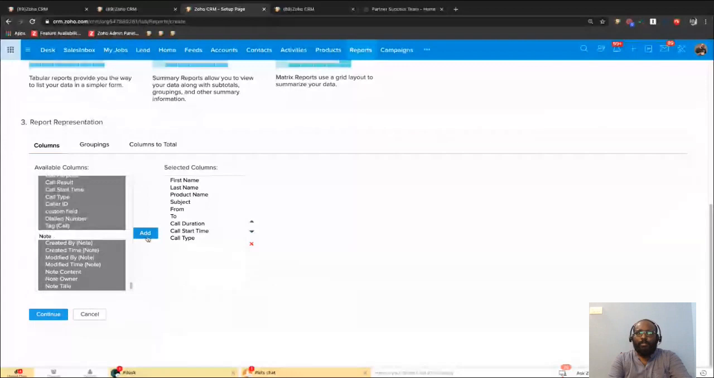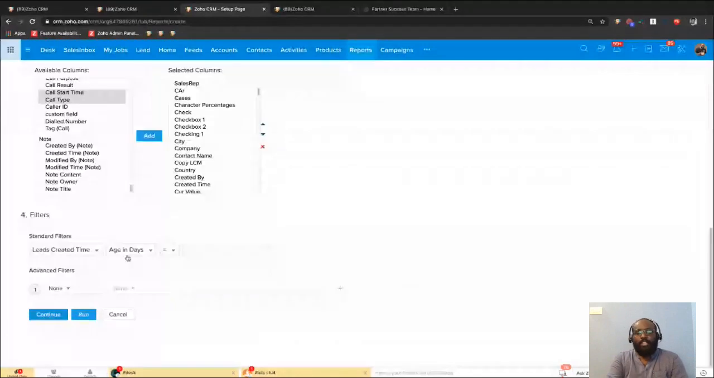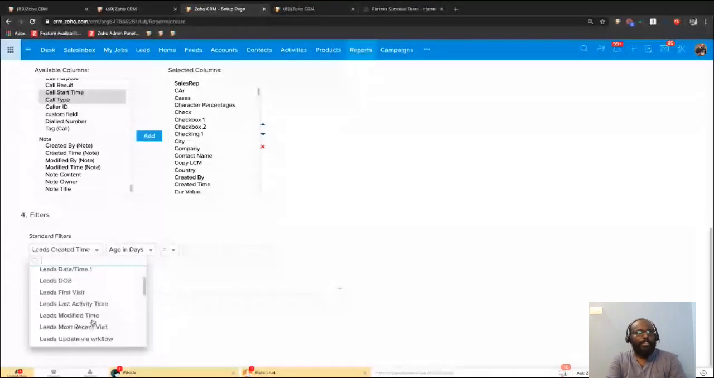Just what I'm going to do is add everything here. So I have pushed it in here. If you don't want any specific field that is not required, you can just click on it and remove it. If you click on continue, it will ask for the criteria and you can filter the report. The scenario is the main thing you have to notice. You can filter the report based on the record created time, or based on any specific fields, or based on the modified time, likewise.